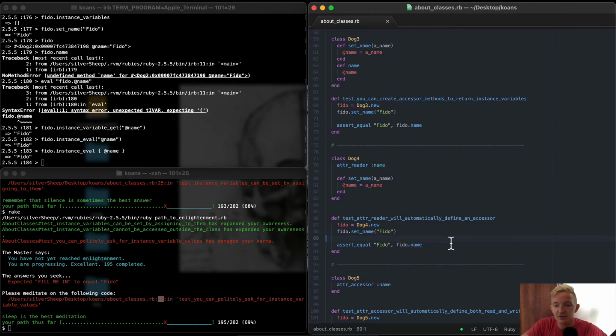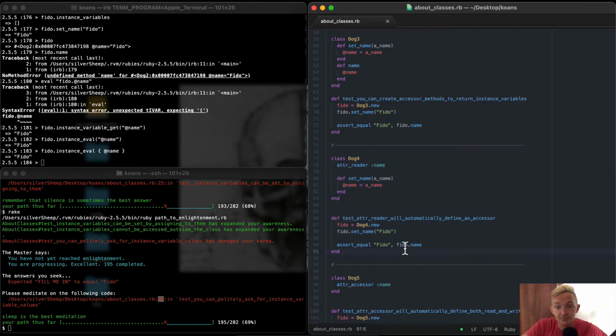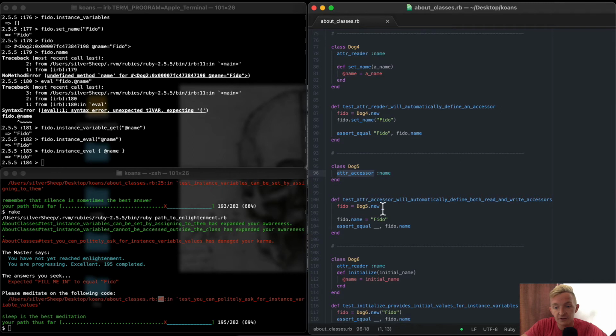Now this might seem silly that they keep doing Fido, but they're really just trying to give you the most basic breakdown of how classes work. And this stuff's really valuable. So attr reader and accessor are different, right? A test attr accessor will automatically define both read and write accessors. So Fido is equal to dog5.new, and then we set his name to Fido, and we want to assert equal the Fido.name. So what's going on here?